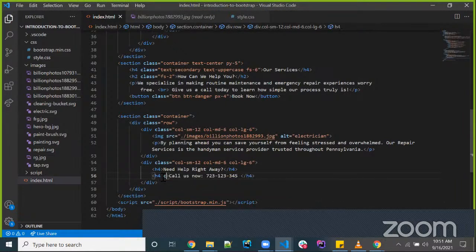Then to change the color for the code, the number, to have this color, we change the color using a Bootstrap class. You have text, then the name of the color in Bootstrap that you want. In our case, it's like the red color in Bootstrap. Okay.